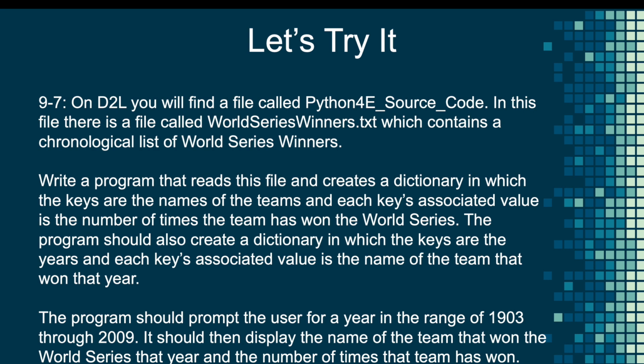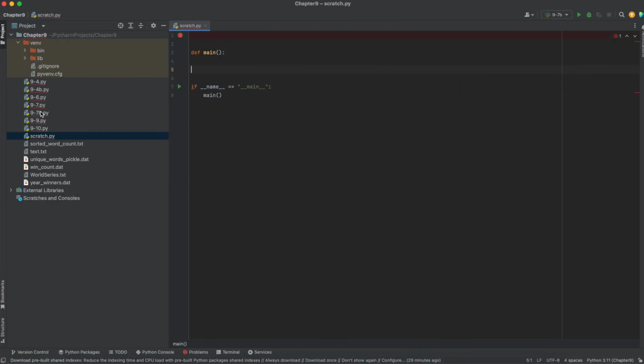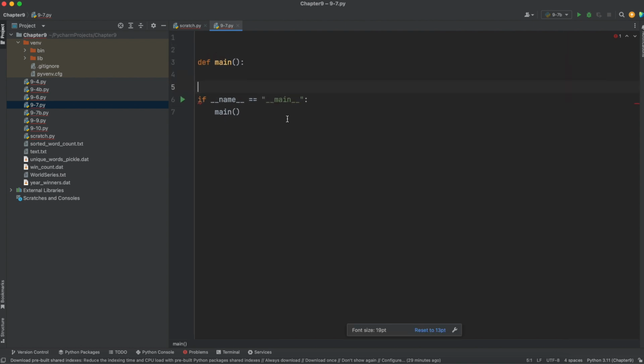All right, so let's go ahead and give this a shot. What we're going to do first is create our Python file. I've already done that over here. We'll go over here to 9.7. And here we have our basic Python program approach. Let me make it a little bit bigger.